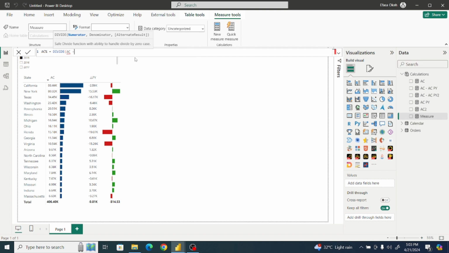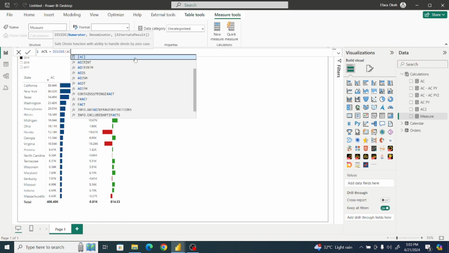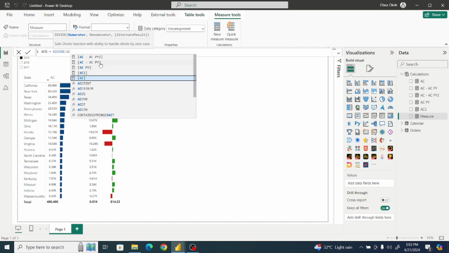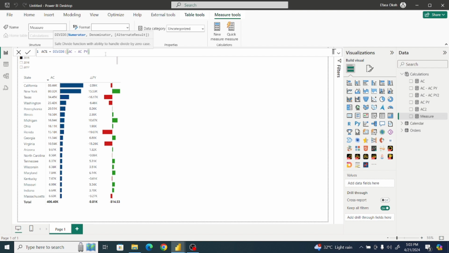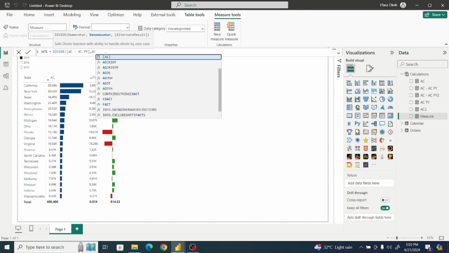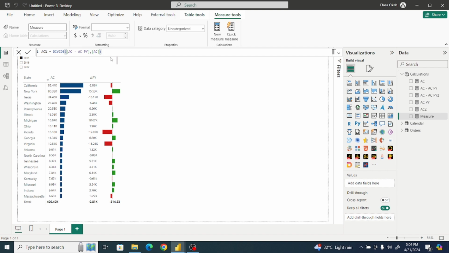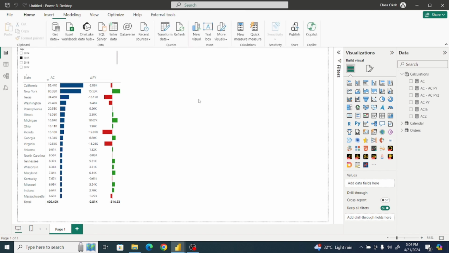AC minus AC previous year. We have that measure here. So I'm going to look for it. Look at here, that's AC minus AC previous year. So once we have this, we're going to divide this by our total sales, which is AC also. So I'll simply close this. Great. So I'll commit this now. Great. So this will give us our percent change.